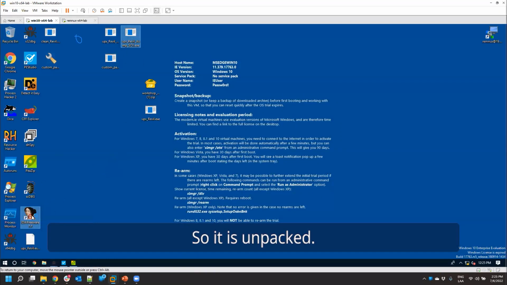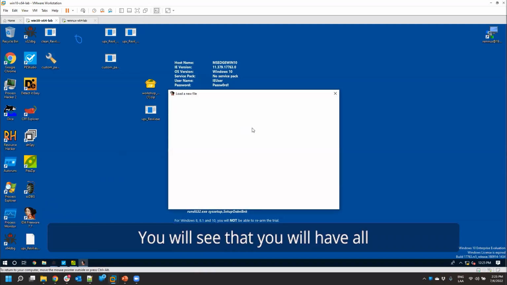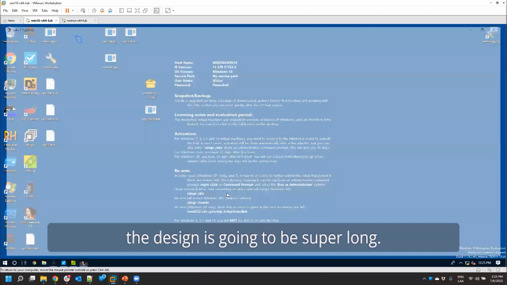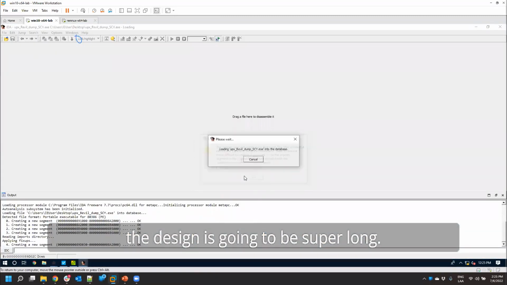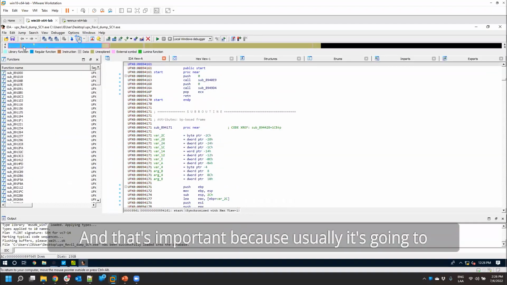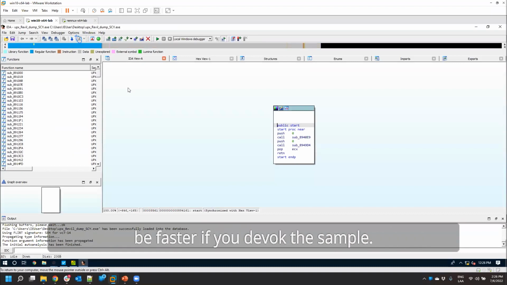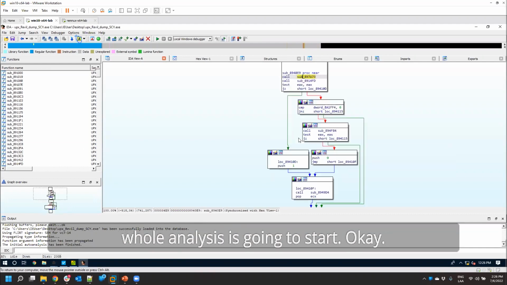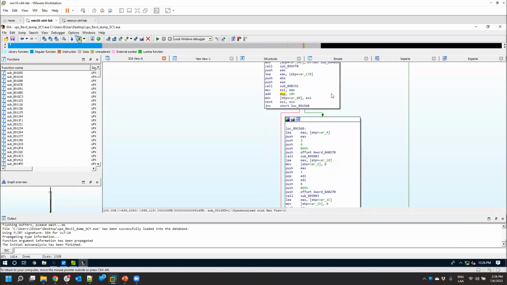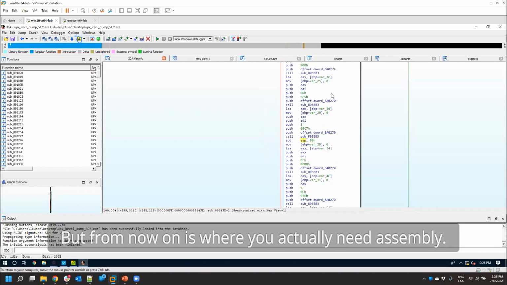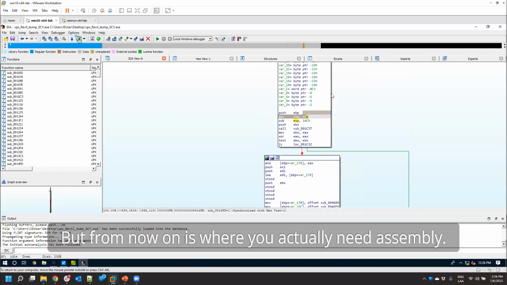So it is unpacked. You will see that this line is going to be super long. But also you can debug the sample, and that's important because usually it's going to be faster if you debug the sample, if you mix both things. And this is just another story. Here is where the actual assembly, the whole analysis is going to start, okay? From now on is where you actually need assembly.